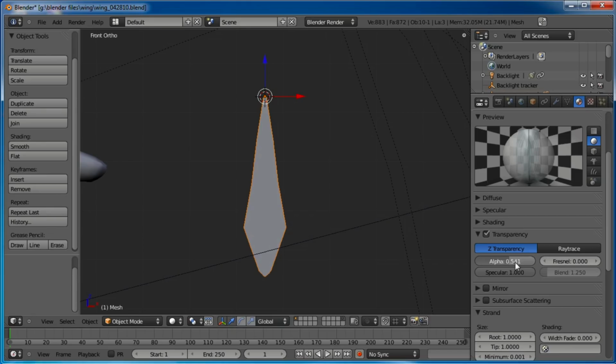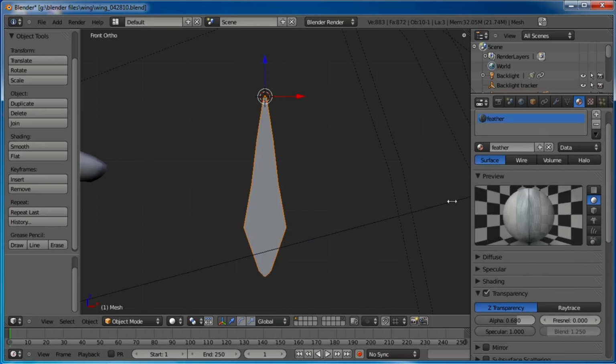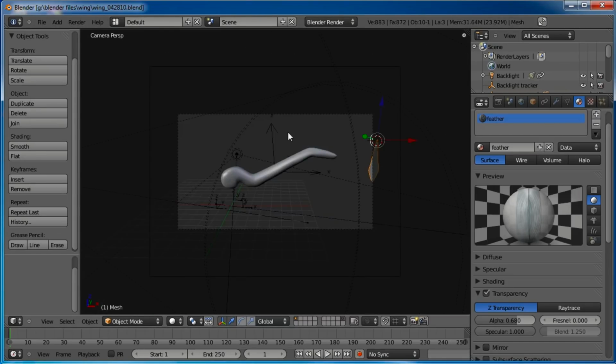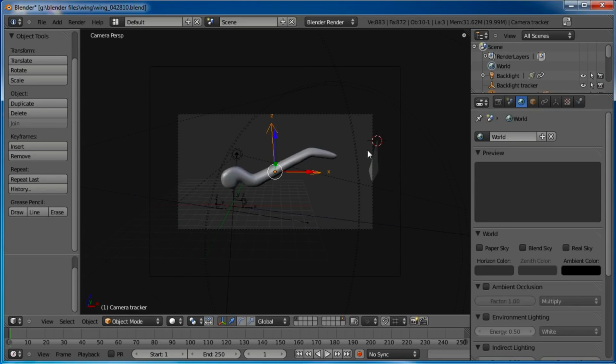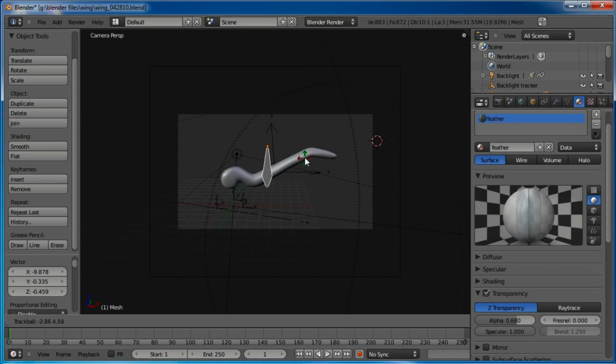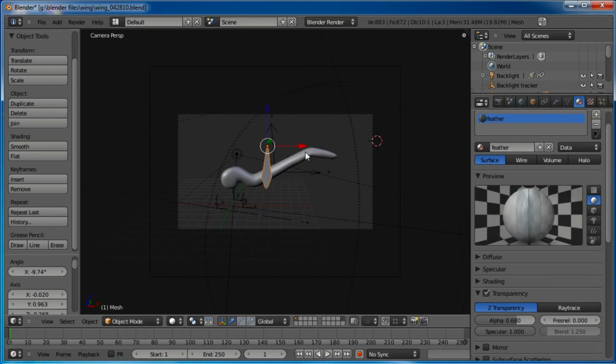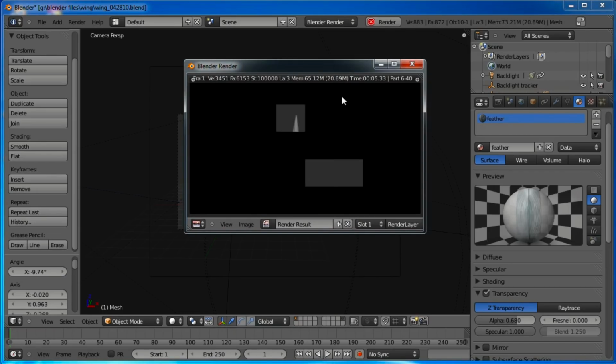How's that looking? Maybe. Now let's see what that looks like. Go ahead and save. Pop to camera view, and let's grab the center and move it over. Actually, let's grab the feather and move it over. I'm going to rotate it around so we can see. And let's F12, render it out.